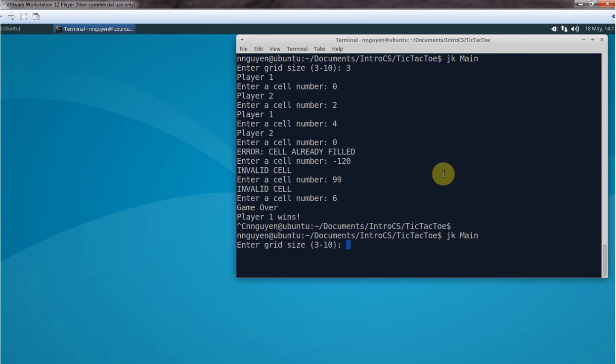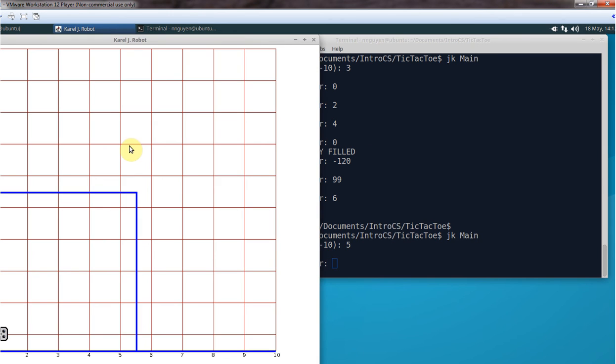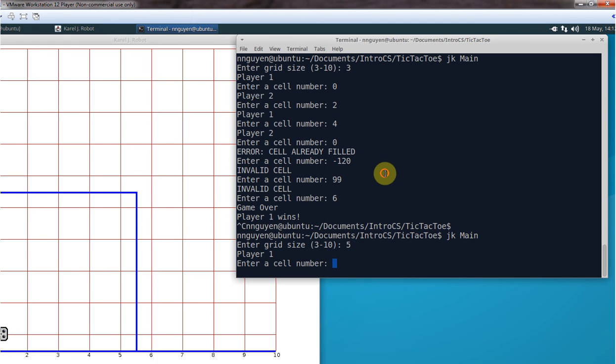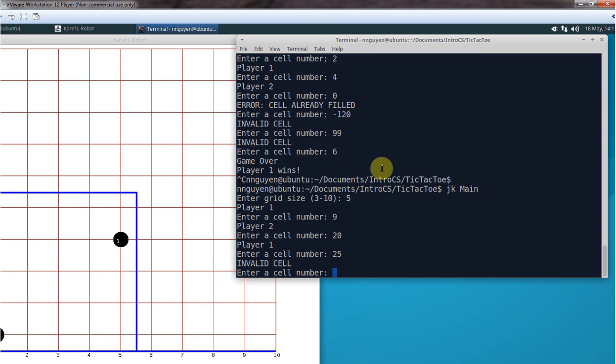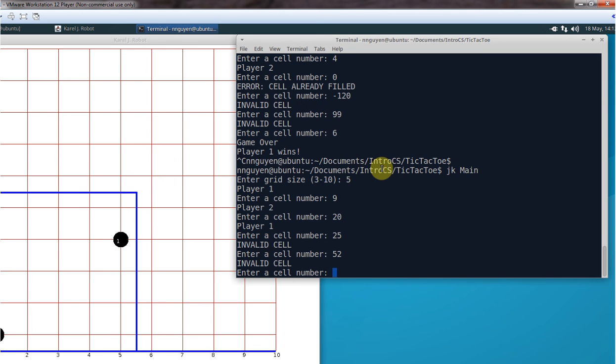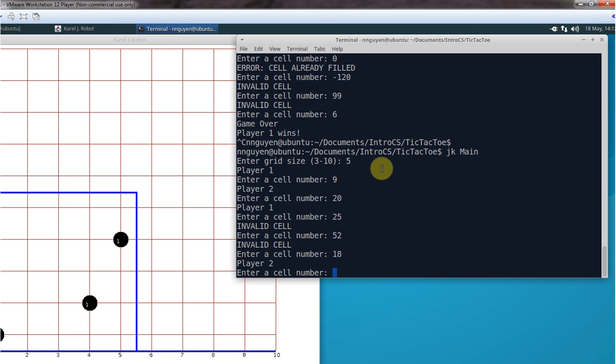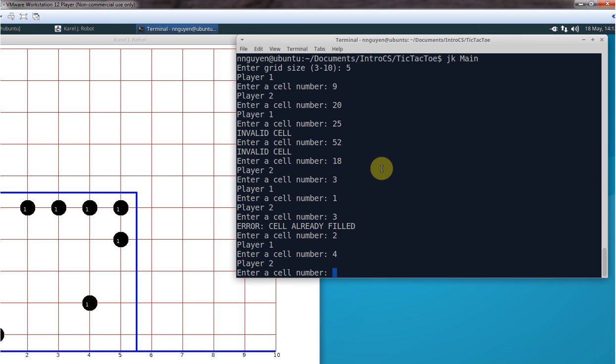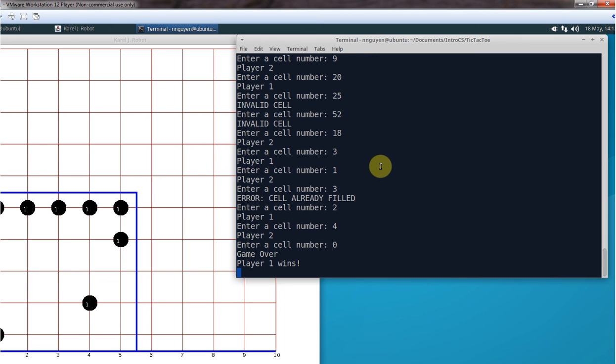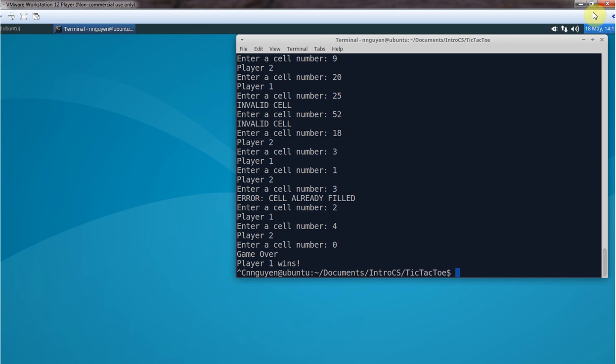If I go one more time, I can show you that if I type in a larger grid, Karel should still behave accordingly. And again, I added these extra horizontal and vertical walls just so we could see a little bit more clearly. And you can see that the game still works. And again, I've made Karel invisible just so that it's a little bit easier to see the dots here. Okay. And when the game is over, Karel should be able to tell you that the game is over.